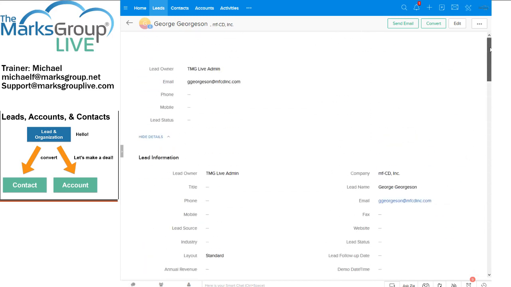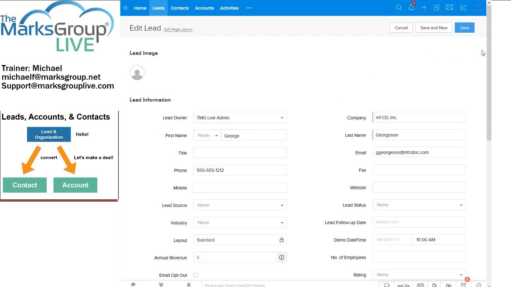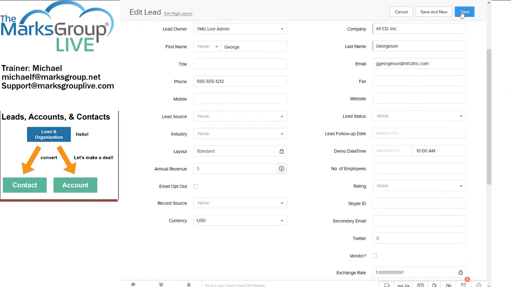Now, if we only want to add information or change information in one field, I can hover over the field and I can click on the pencil beside that field and enter information directly, and then click on the green check mark to confirm my change. Or if I want to make a larger number of changes, I can click on edit. And when I've finished editing, I can click on save again.